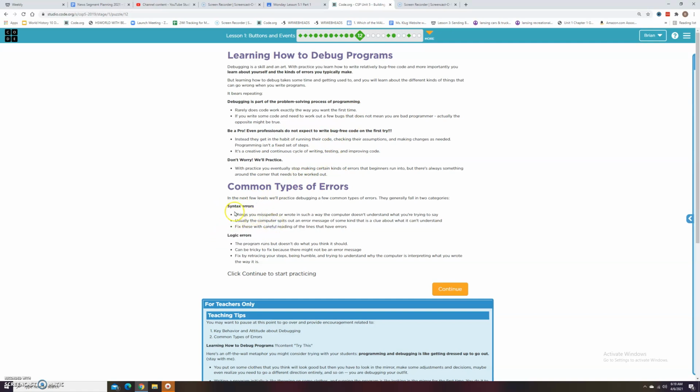So syntax is when you might type something in wrong. You forgot a comma, maybe something spelled wrong, something like that. Those are syntax errors. Those are super common, and you just have to carefully read what you wrote. The other one is logic errors. That's when the program runs as it should, but it can be tricky to fix because you don't know where the problem is. So you have to retrace your steps and understand why the computer is interpreting what you wrote that way.